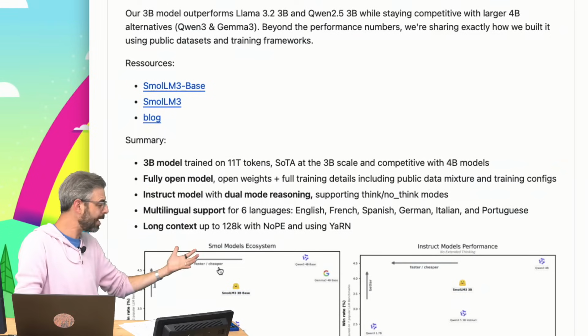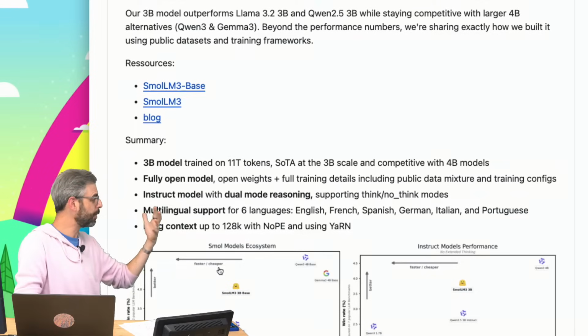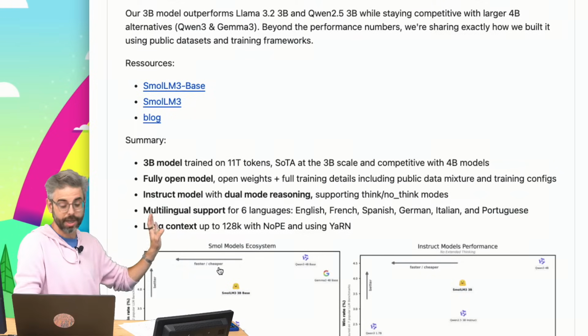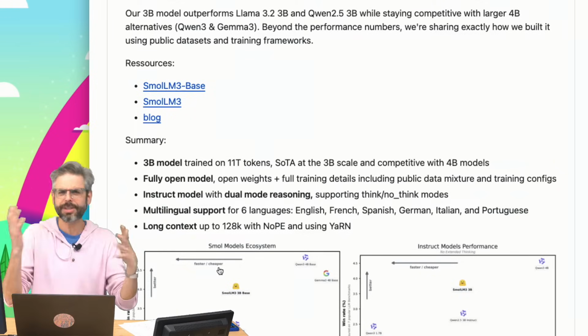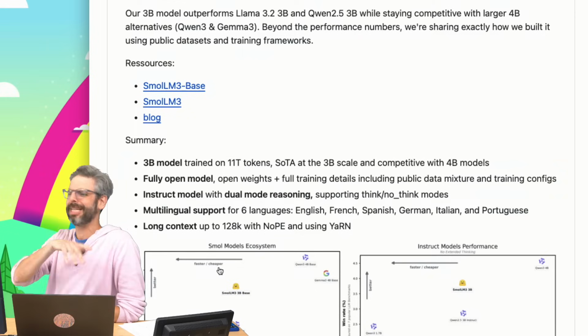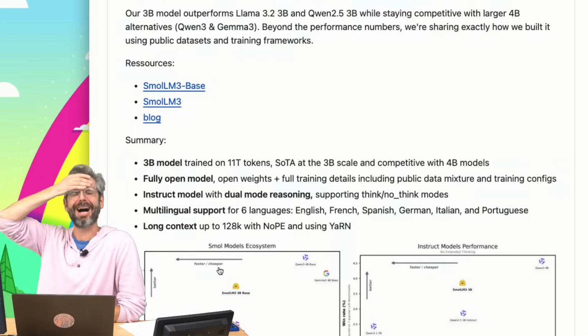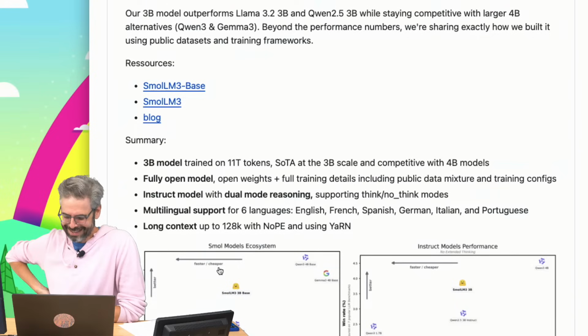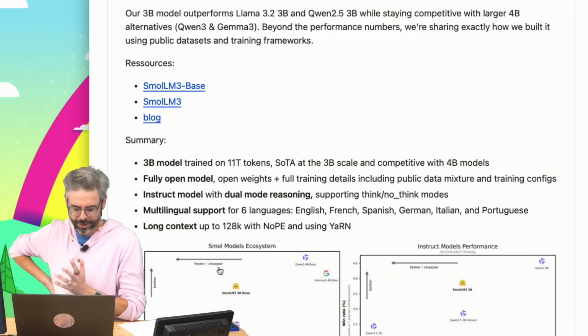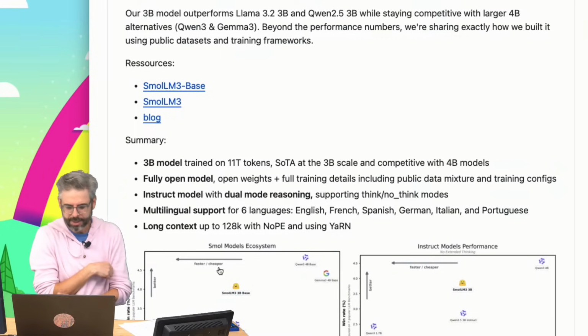It supports multiple languages and a fairly long context window. All of those might be things that I should explain and talk about, but I could just explain it now. I don't need to talk about the context window.